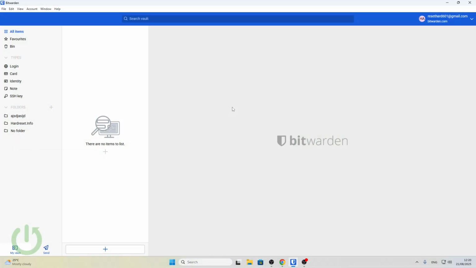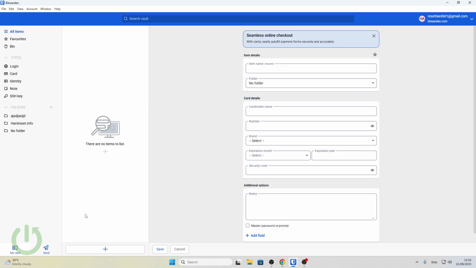So first, what you guys want to do is click on the plus right here and then select the card. Right here, we can name it and it's required. So for example, MasterCard. And let's say it will be the first card.